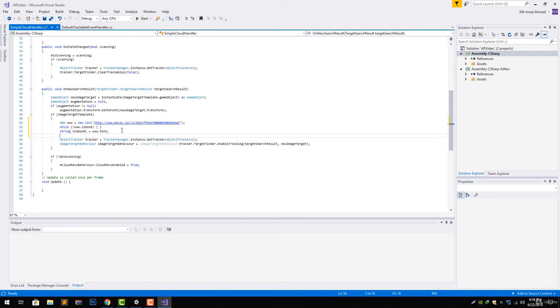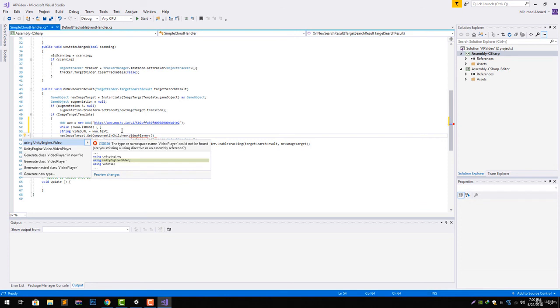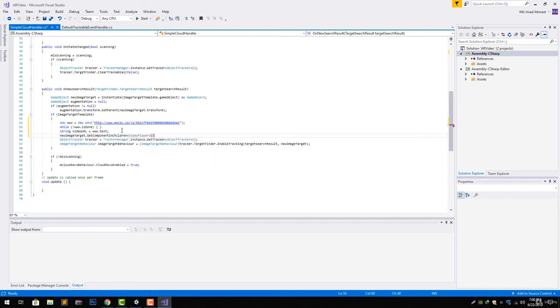So the newImageTarget.GetComponentInChildren and pass the VideoPlayer over here, and we need to have the reference to the video player, which is UnityEngine.Video. Now we can set the URL of this component. URL equals videoURL that we got from our API.